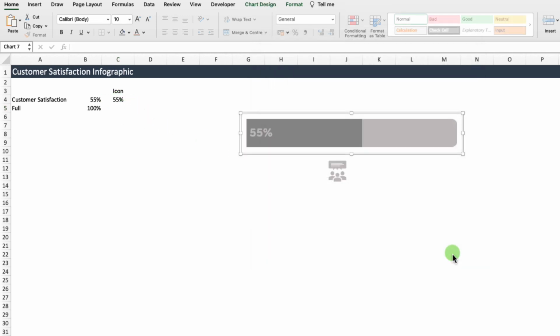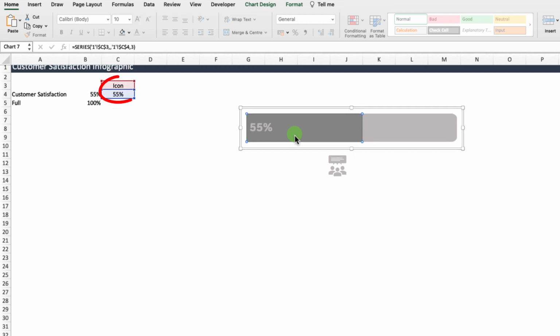Now what that's done is effectively the new series now has overlaid the existing graph. So if I just select this darker gray section here, you can see that it selects the icon and the 55%. So what we need to do is we need to change this chart type to a scatter plot. And that will effectively then change the icon to just a dot over here on the right.